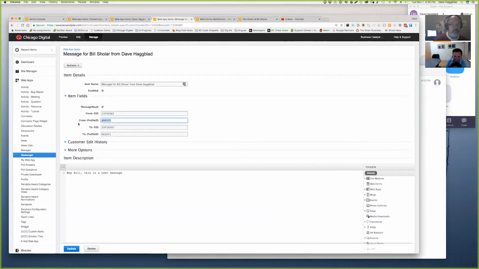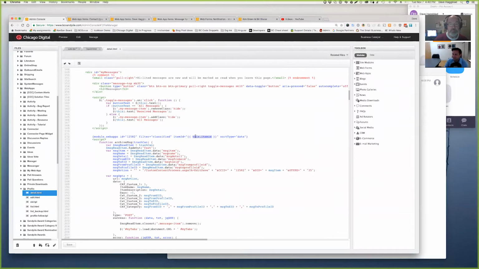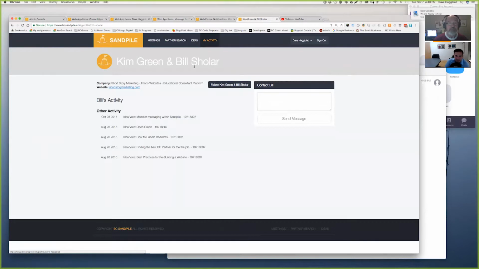So this profile ID, every profile has a profile ID, and that's all I'm using here. I'm getting the profile ID and then saying, show me any messages that have been classified with that profile ID. Does that make sense? I'm in the detail page of the profile web app, therefore it has a profile ID, and I'm saying, show me any messages that are classified with my profile ID.